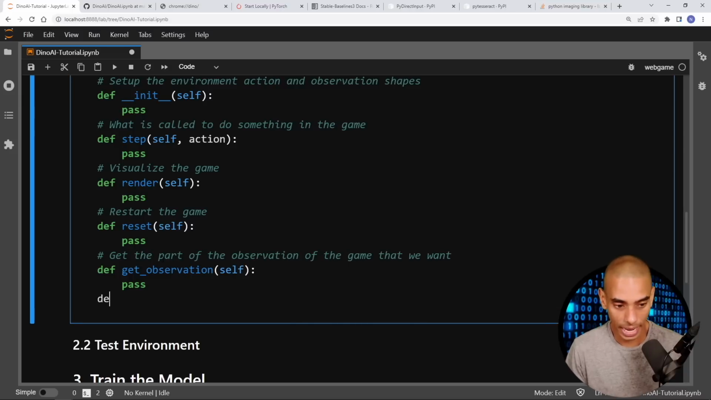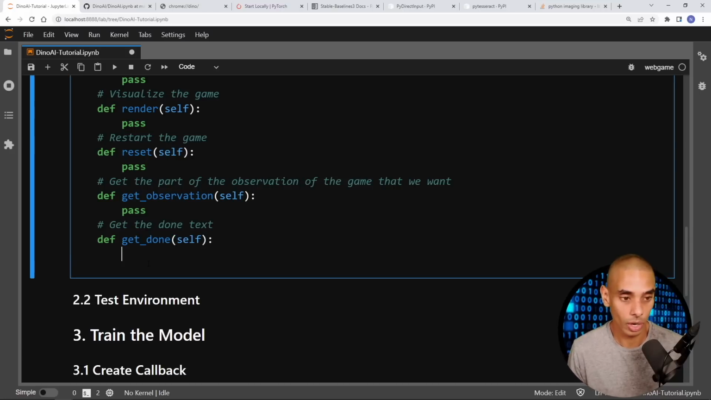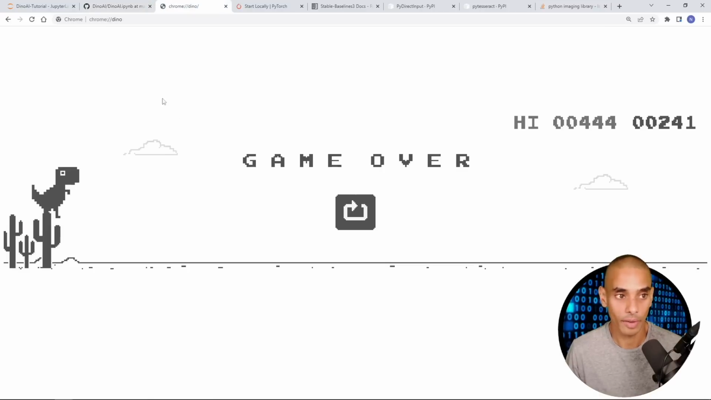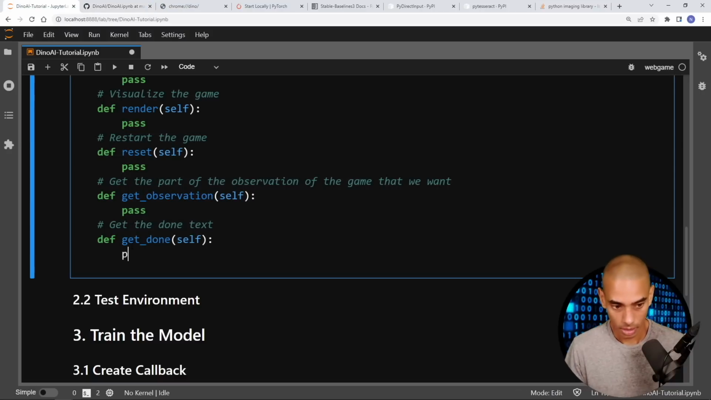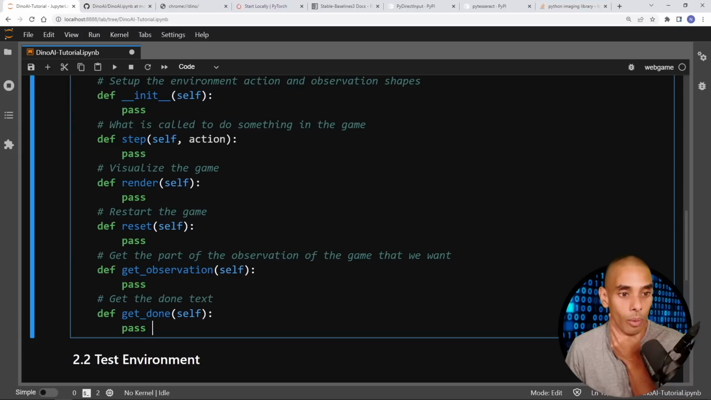And then we also want a get done function. Get done actually checks whether or not the game is over, so whether or not we've got game over being displayed on the screen. So we will be able to check that out. Okay, so those are our 1, 2, 3, 4, 5, 6 functions. Let me check. Step, reset, render, close. Oh, we also need to close.